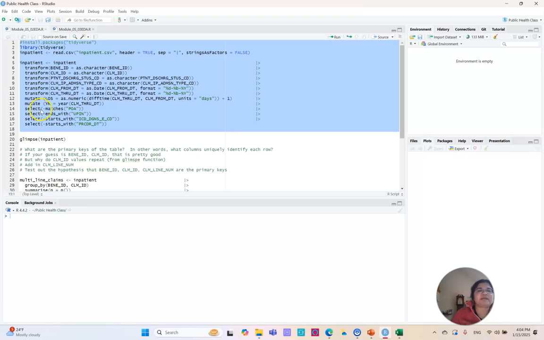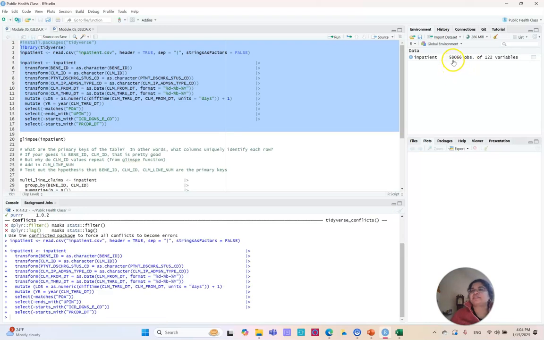For example, the minus means that you deselect, that you remove from the data set, any columns that have POA in them. POA, if you recall, means present on admission. It's a flag, yes or no, so we got rid of that. We got rid of all the ICD diagnosis E codes, which are injury codes, and we got rid of all the procedure dates. So I'm going to be running this, and it has 58,000 observations and 122 variables.